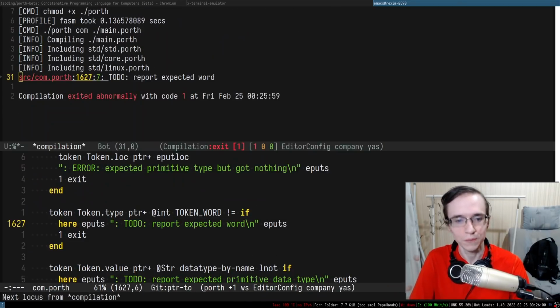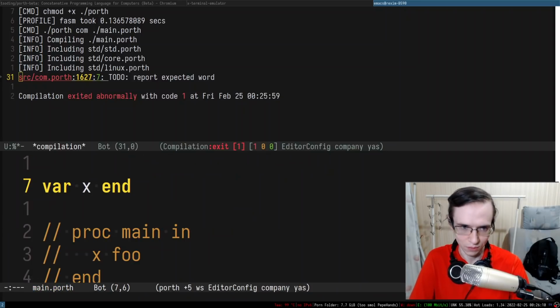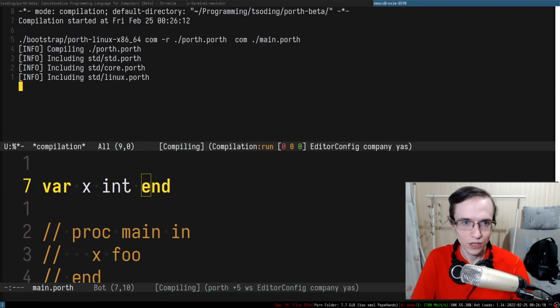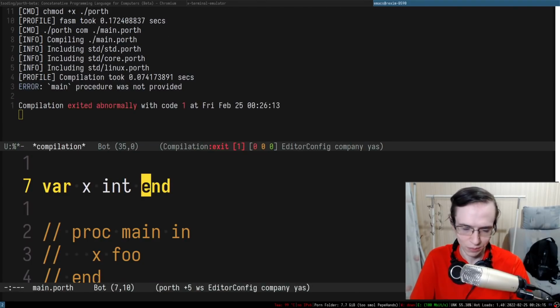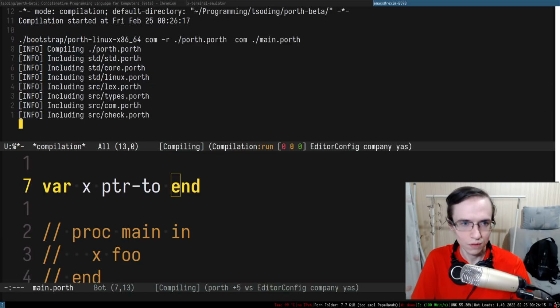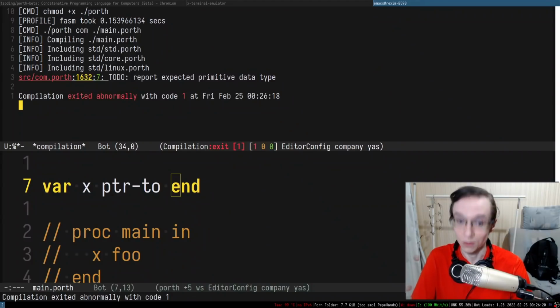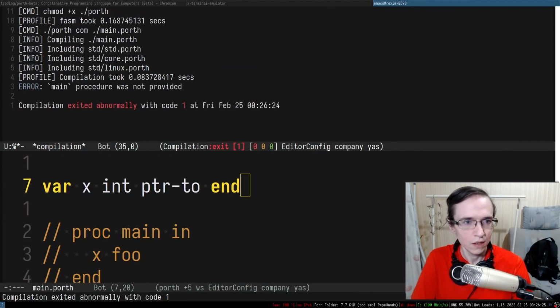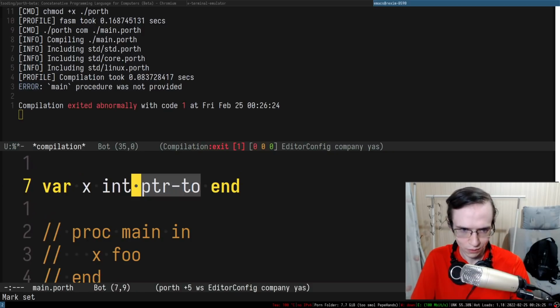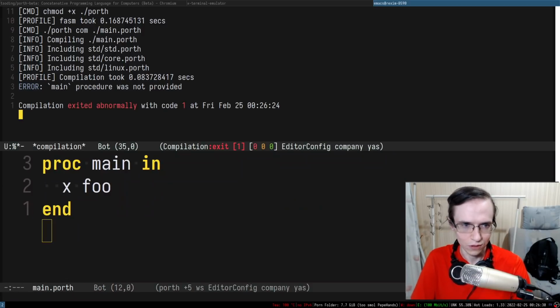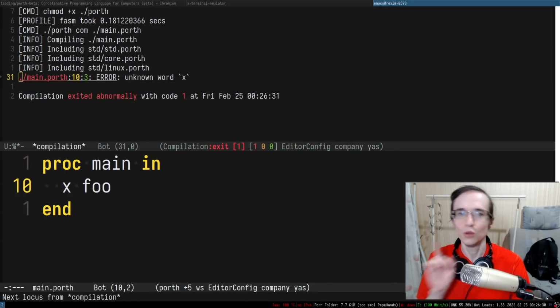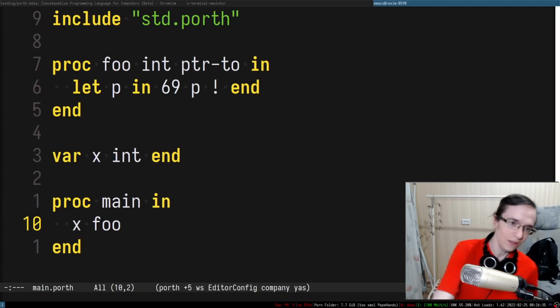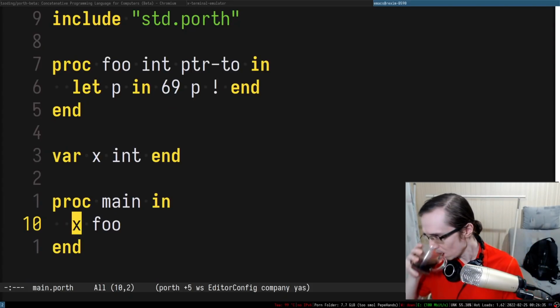Report an expected word. Report expected word, but got something else. So if I provide an integer, it will work. It will say that main is not defined, but it will still work. Pointer to, what do we have? Report expected primitive type, but this is not a primitive type. And if I try to do something like this, everything seems to be working. But for now, I just need only that, and that will not work because we don't know the word X. This is very cool.